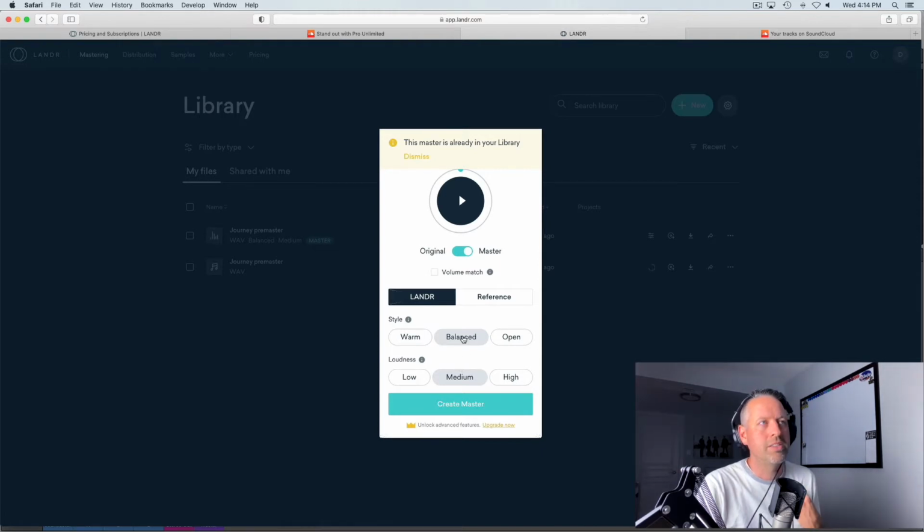no surprise, sticking right in the middle was the best bet. So balanced and medium, and that's it. Click on the master. You purchase it. You can do it as a PayPal option. You download the wave, and that is it. It was very fast, super straightforward.